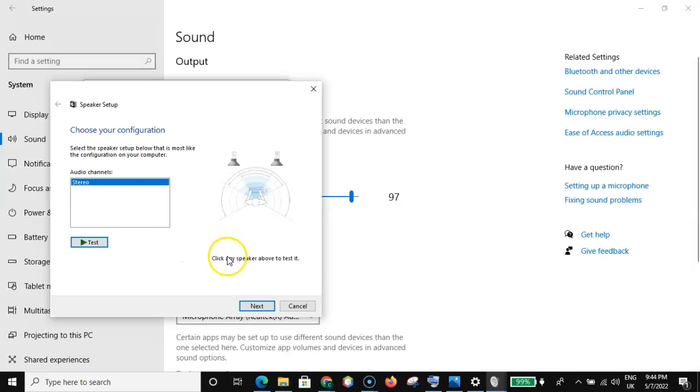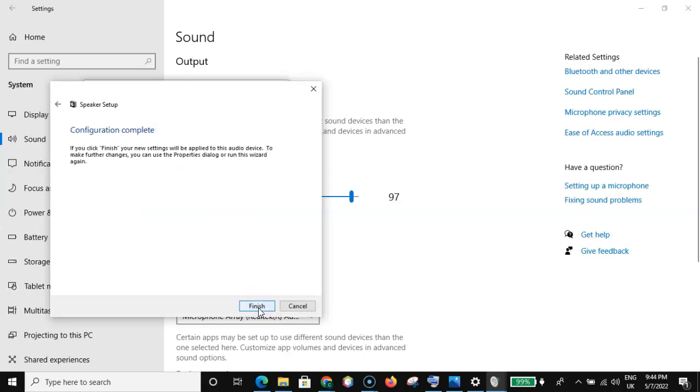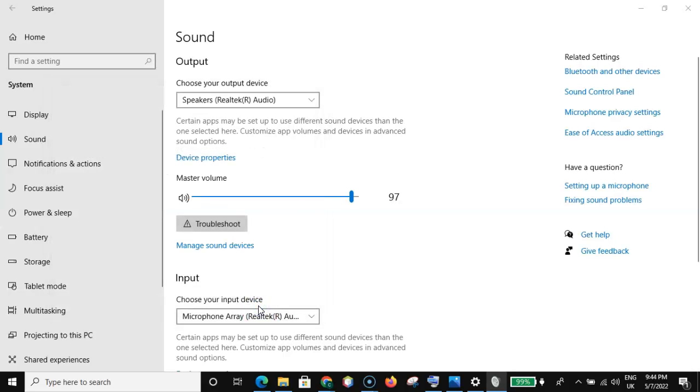Once you are here, once you are done with this, go click on next, then next, then finish, and your problem is solved. Believe me, I encountered this issue on my Windows 10 and I was able to fix that through this process without restarting my computer. And I hope this solution will help you equally. Just try it and see if it's going to help you as it did for me.